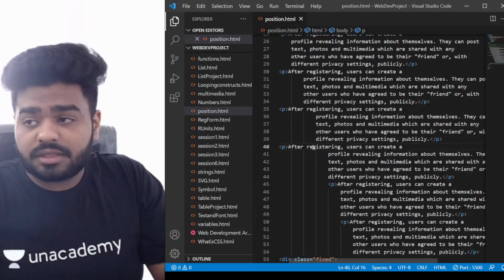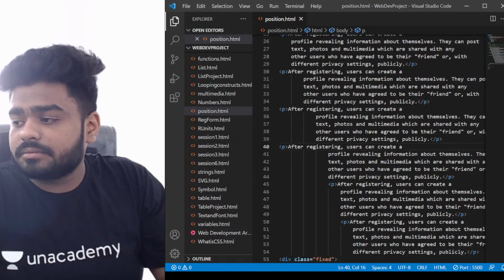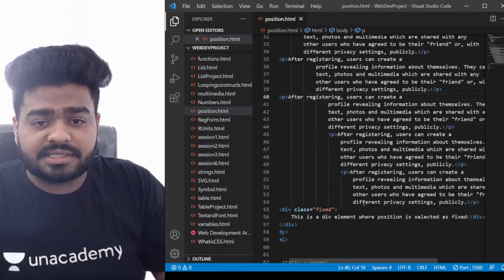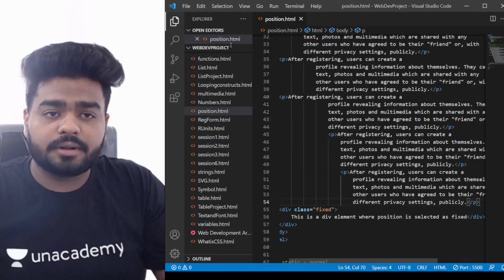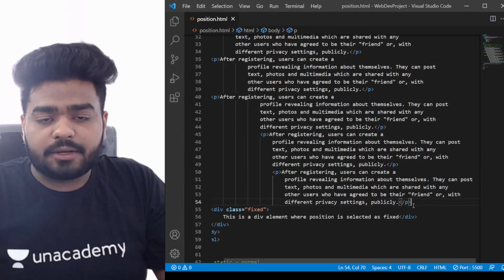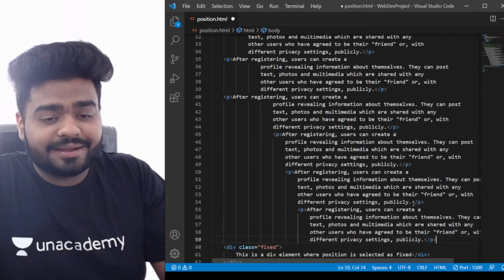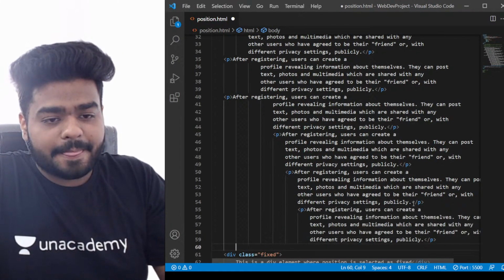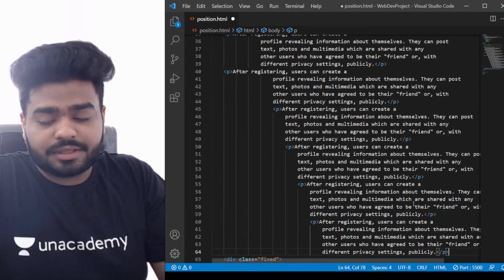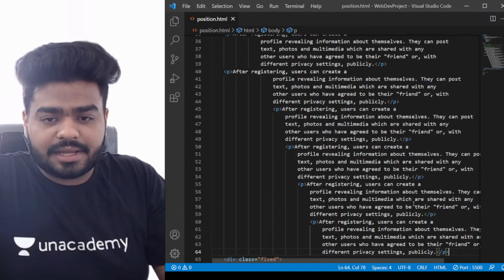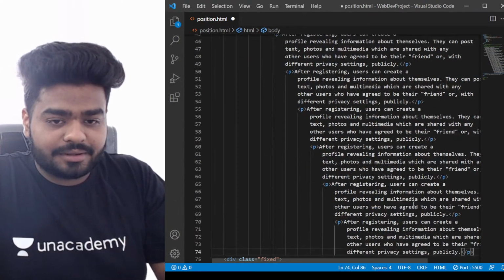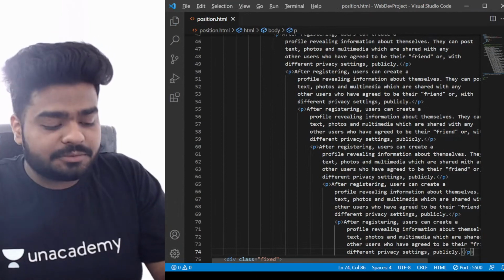So I'm going to save this, and okay, still it's less. So I'm going to paste more. I know this looks messy, but this is just for explanation, so don't get worried. Later on, I'll remove this. I'll do one more paragraph. Okay, fine. Let's move to the browser.